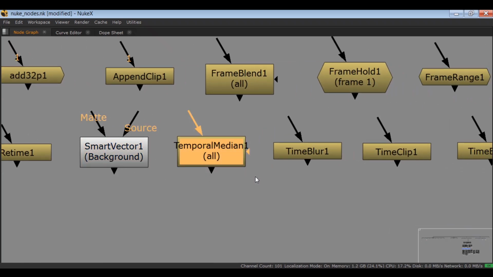Temporal median. This node applies a temporal median filter to the input clip. It outputs each pixel by calculating the median of the current frame, the frame before, and the frame after. This can be useful for removing grain.